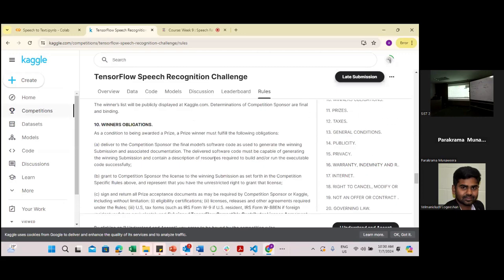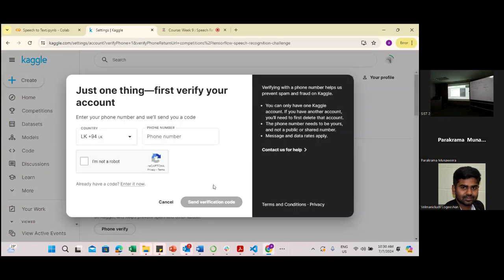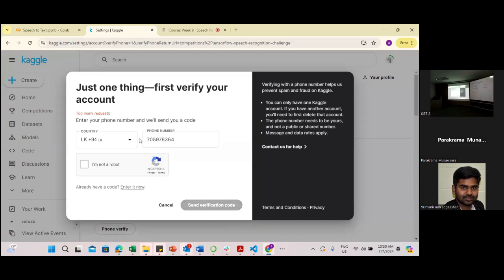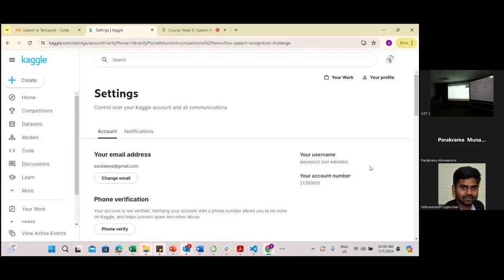Okay, let me see. I see. Here there is a button. Just click I understand and accept, and put your mobile number. Okay. How many of you got too many requests? Others okay?